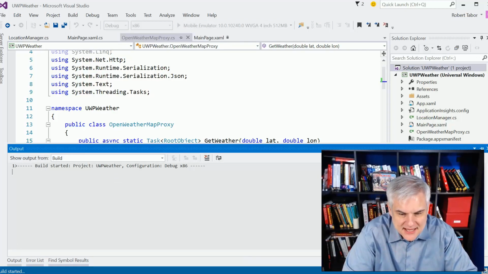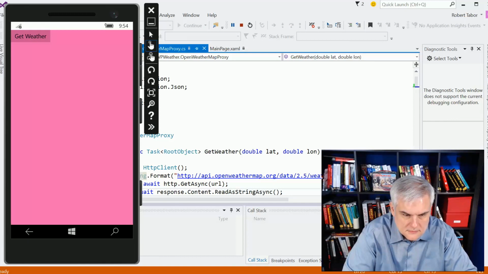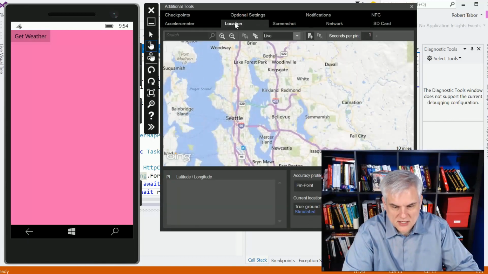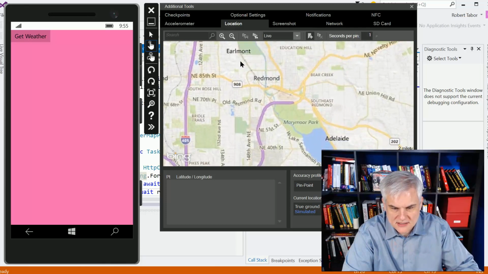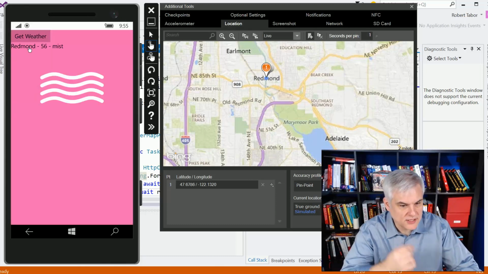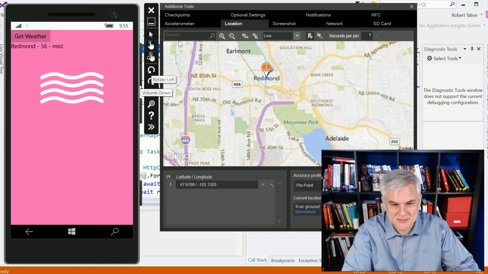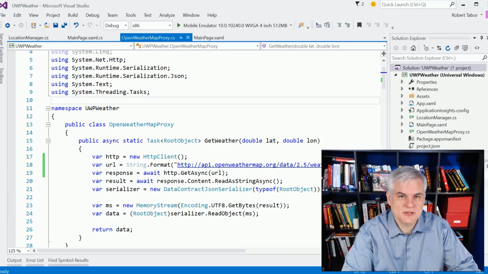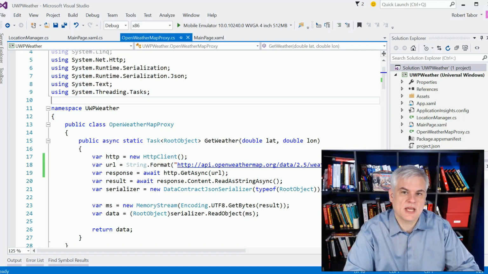Okay, here we go. Now that I've fixed that, let's open up the tools pane and location, and looks like it forgot where I was at previously here. So let's go ahead and make sure to put our pin right on Redmond, and then click Get Weather, allow permissions, and here we go. We get Redmond, it's 56 degrees, and there's a light mist. Very nice.